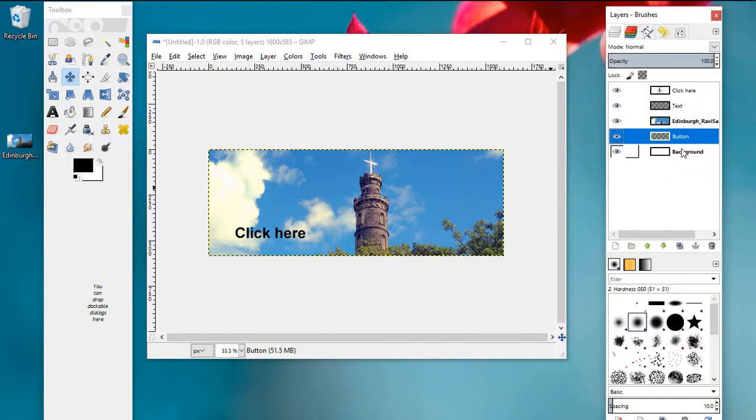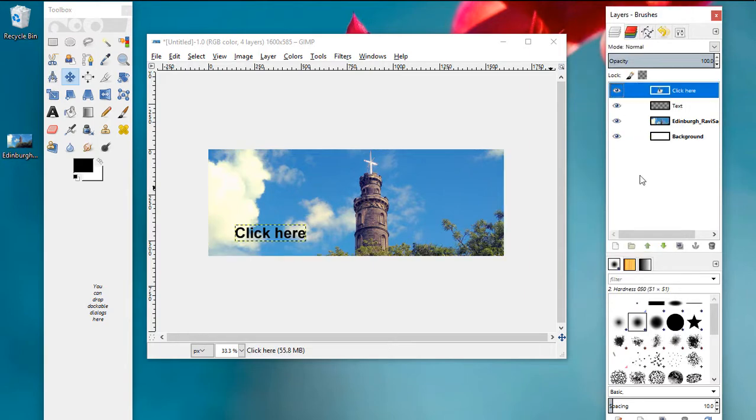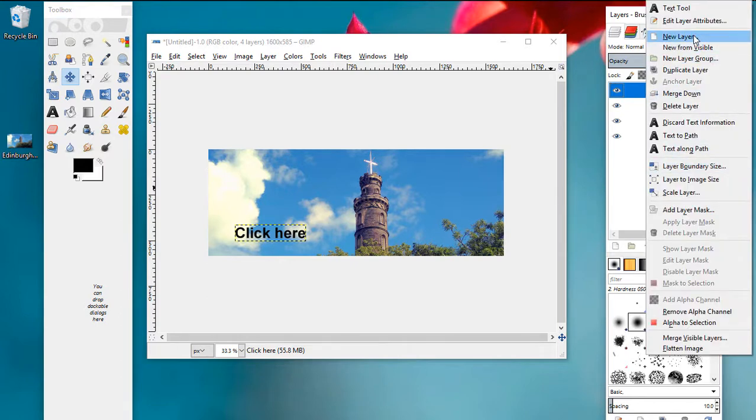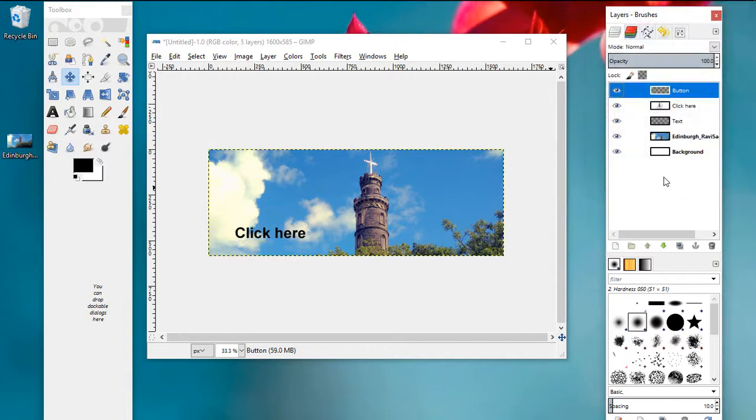And once you add this new layer, let us add a new rectangle which will be enclosing this text. So I can add a new layer, and I can maybe name it as button, and make sure that the layer fill type is transparency. Once you add a new layer, you can see that a new layer has been added on top of the image. And now we need to create a new rectangle that will be enclosing this text.